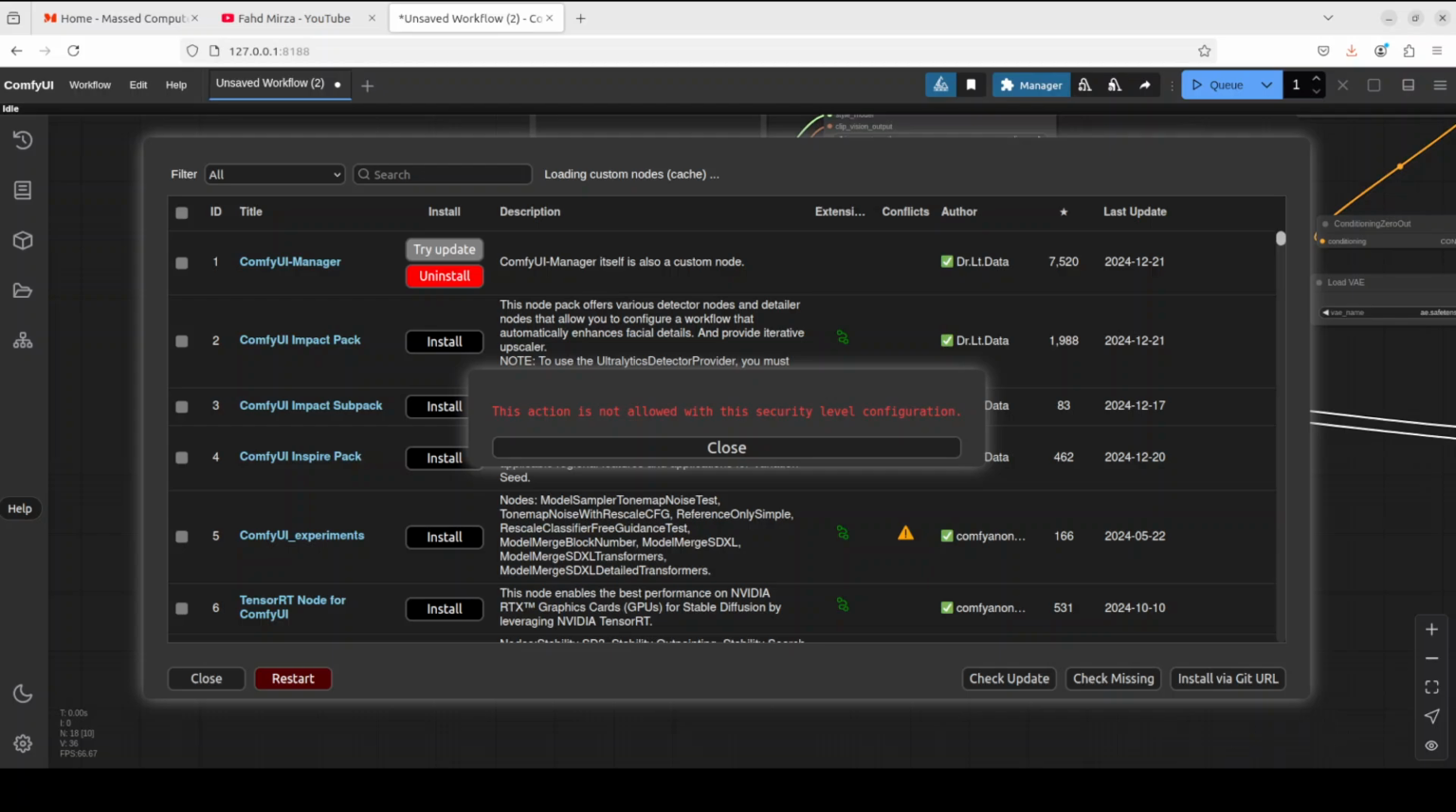If you have recently installed ComfyUI or have upgraded your ComfyUI installation or ComfyUI Manager, and you are trying to install a custom node in ComfyUI and you are getting this error which says "this action is not allowed with this security level configuration," then in this video I am going to give you a solution.